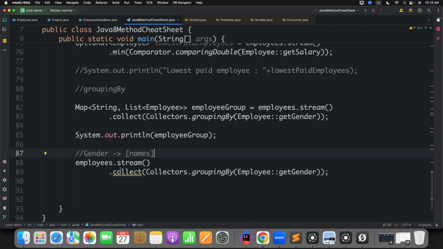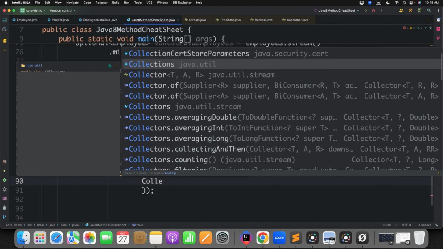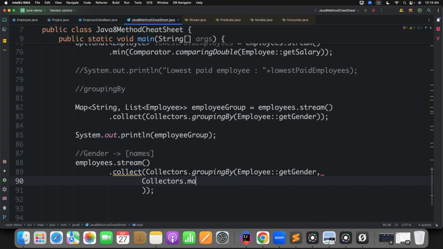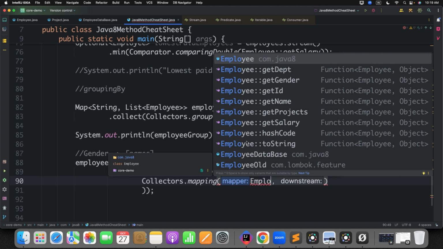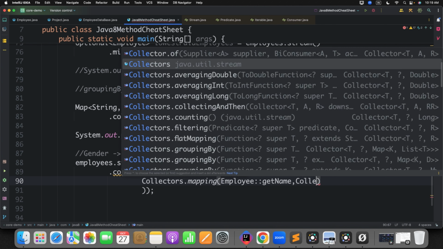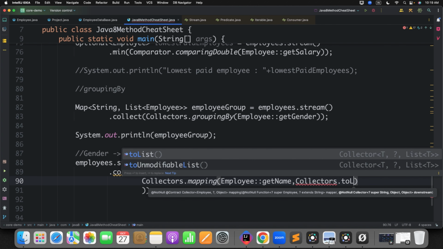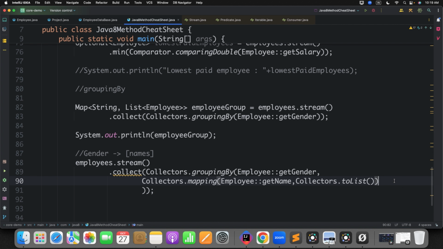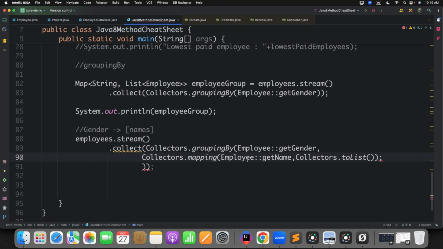Now you tell the stream, hey, group by this gender. But what value you want to keep in the map, you need to inform that. How can you inform that? Simple. Just tell it here, Collectors dot mapping. Now here, what value do you want to keep? I want to keep only the employee name in the form of a list. So you can define Collectors.toList. Okay, very simple.